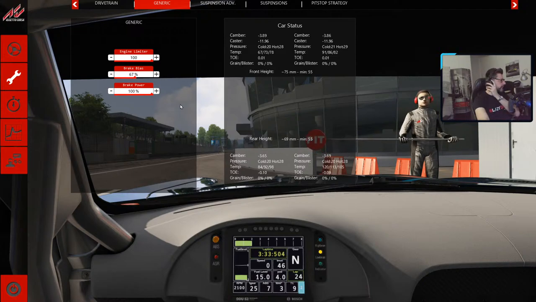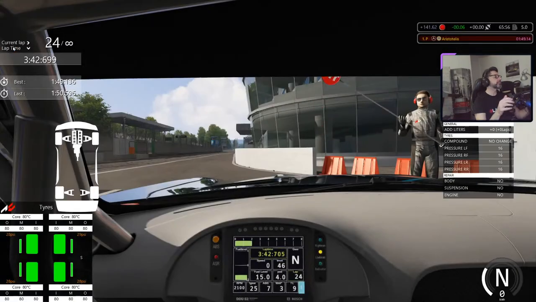Hey, Altor. Yep, have a look at the rear toe. Yeah, I cooked the rears also, that's true. All right, let's try once more.